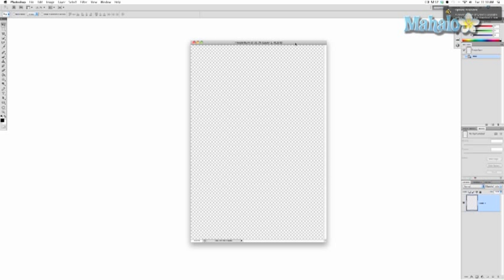The next thing we're going to do is add our first background, and we're going to make some subtle changes to it to fit the mood of the poster.